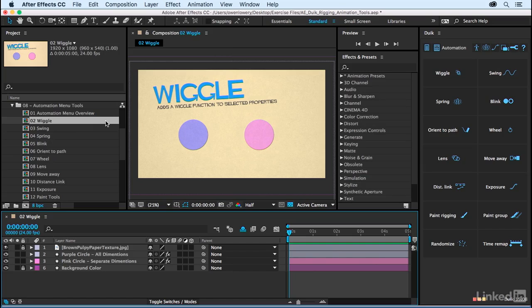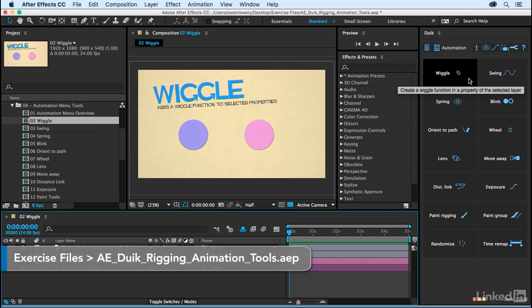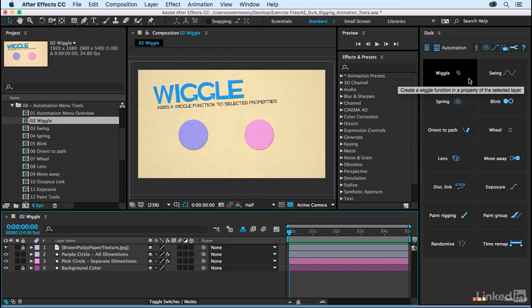I'm in 0802 Wiggle, and we are talking about the Wiggle automation. The Wiggle tool wiggles things. More precisely, it adds some random motion to the property it's added to without needing to add a single keyframe. Duik wiggles well, but also gives you some functions to help control that wiggle. Let's go over a few ways that you can use the Wiggle automation in an animation.